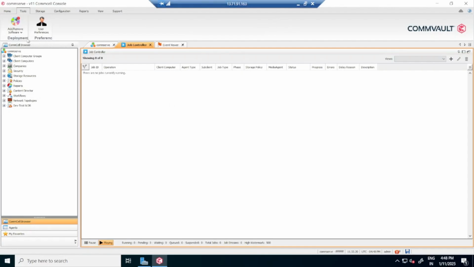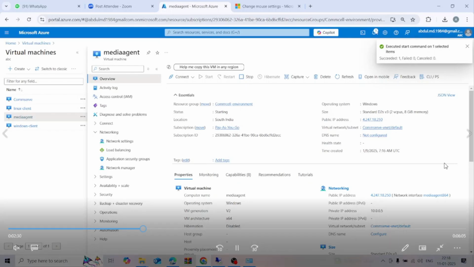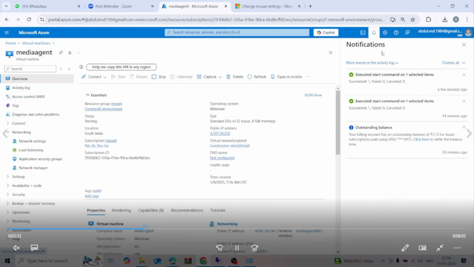So what is the next step? Let's see. So why am I verifying the Windows version? Because your media agent is Windows, right? You can see the operating system type here. It is a Windows operating system. The media agent we deployed is a Windows operating system. So that's why I need to ensure whether I have a Windows version of the package or not, which I verified already. Okay, now I got a notification. The VM is started.